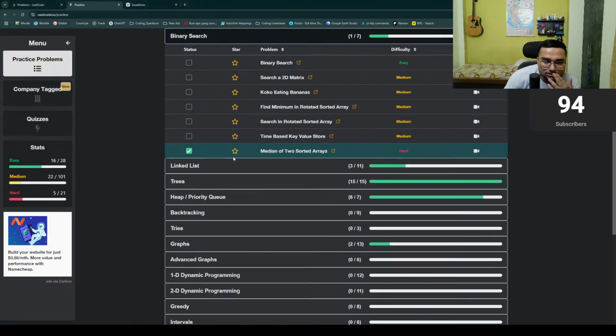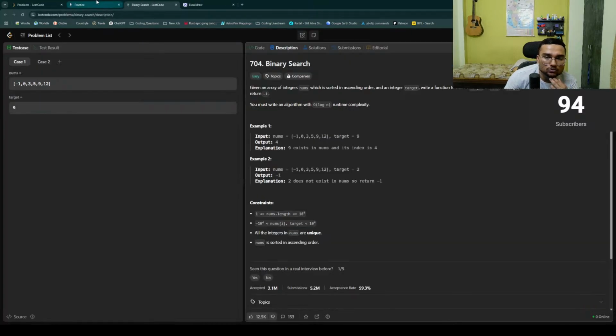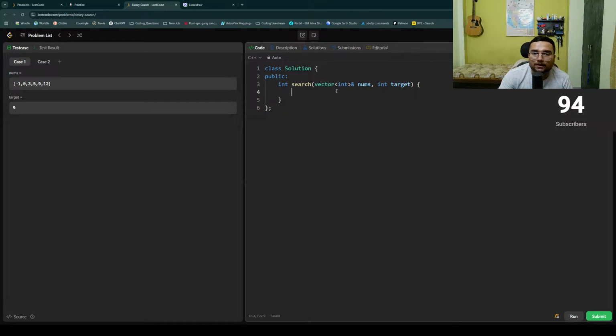Binary search? Let's do binary search. Given an array of integers nums which is sorted in ascending order and an integer target, write a function to search target in nums. If target exists, then return its index, otherwise return -1. I should do this like with my eyes closed.